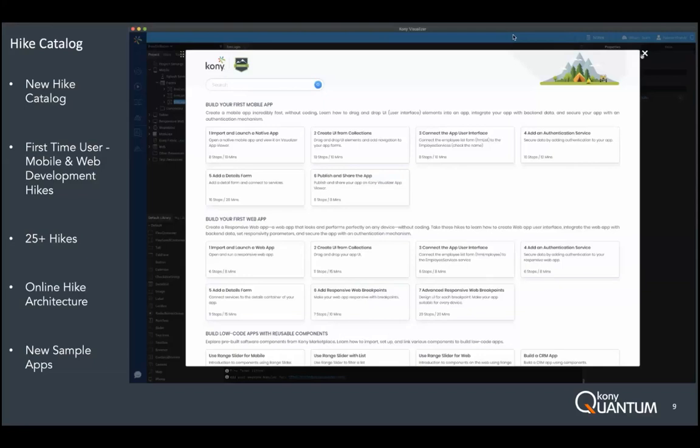releases. The hike catalog is available in Visualizer Starter, which is our much more lightweight version of Visualizer, and it's geared towards helping not only the first-time users as well as the low-code developers in terms of quickly onboarding and getting up to speed with all the features of Kony.